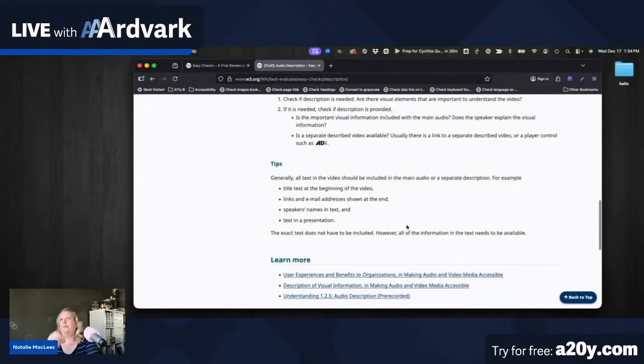So think about, for example, watching a news report, and the little banner comes up on the bottom of the screen to tell you who's speaking. Well, if you can't see the screen, how do you know who's speaking? So that's something that would be included in audio description, to say, oh, this is so-and-so, and they live in this apartment building that we're talking about in this news report, for example.